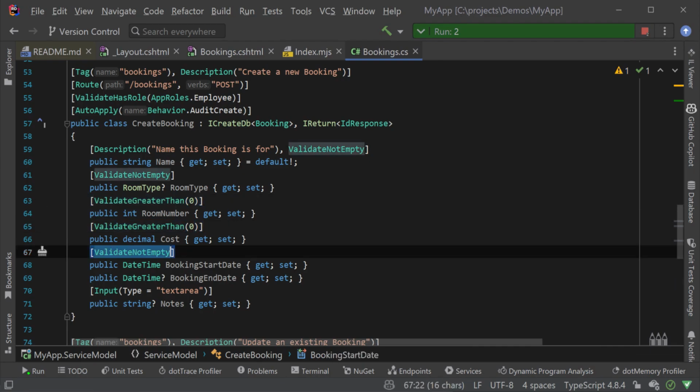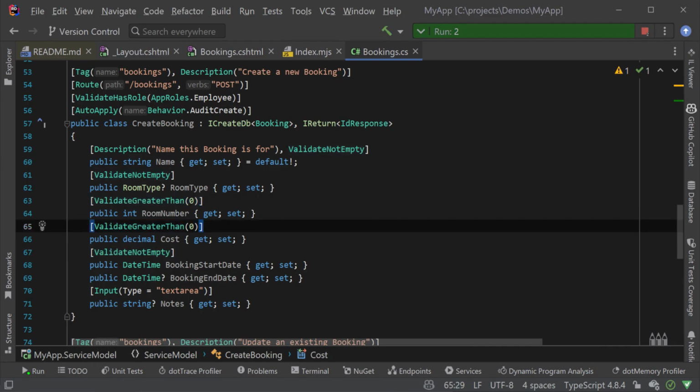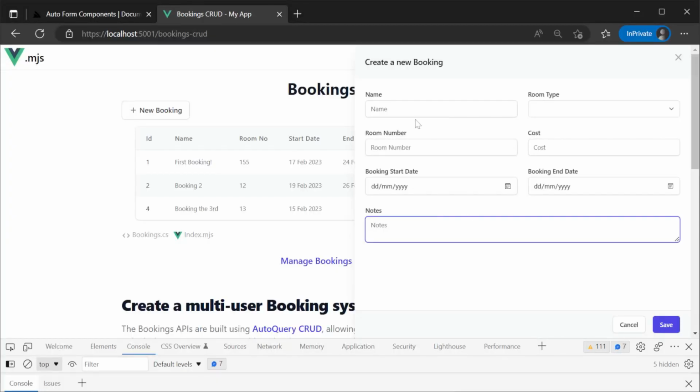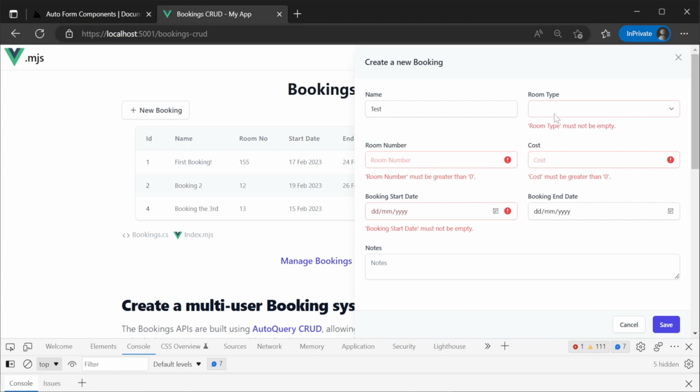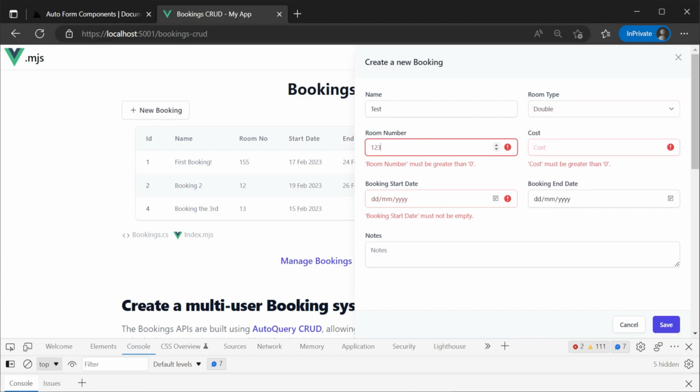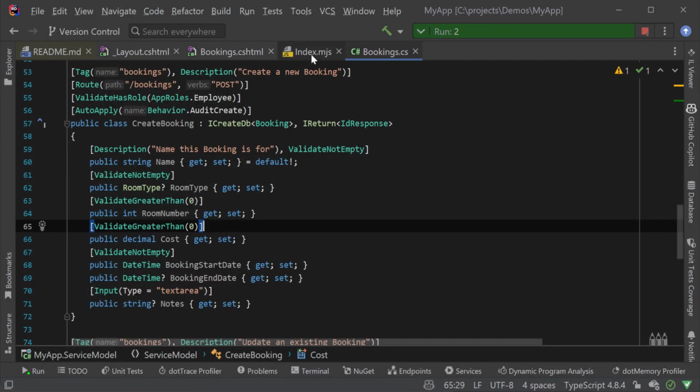The ServiceStack validation attributes also flow our errors down to our Vue components like auto-create-form and auto-edit-form. If we try to create a booking with just a name, we can see context-specific validation that binds to the related fields on the UI.